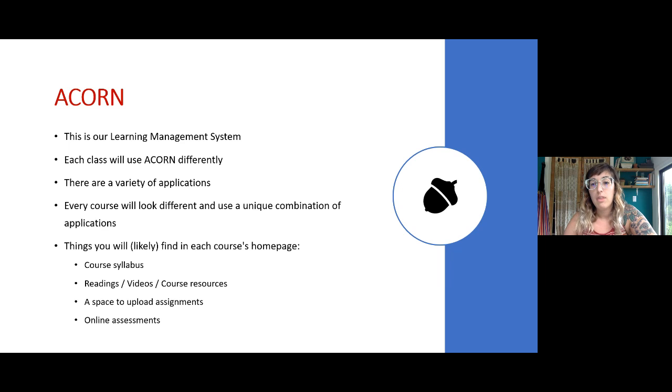So you're going to find that there will be a big difference between one class and the next, both in how it's set up, what it looks like, and also the kinds of activities that they're asking you to do in Acorn. So there's a lot of different types of applications. I'm going to give you some of the most common ones to look out for and just an idea of what they are and how they work.